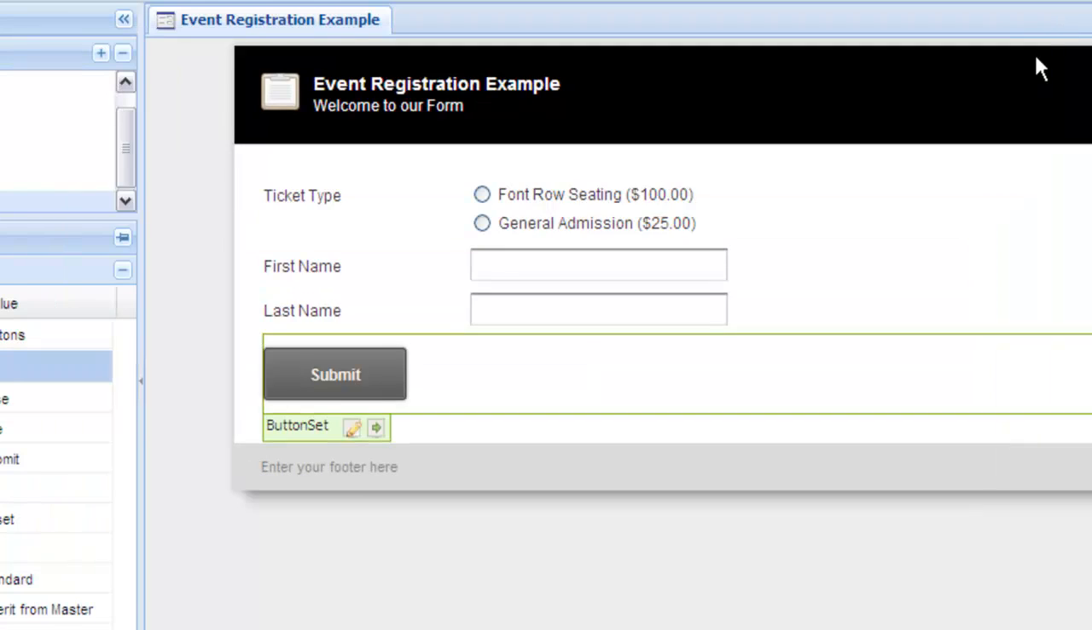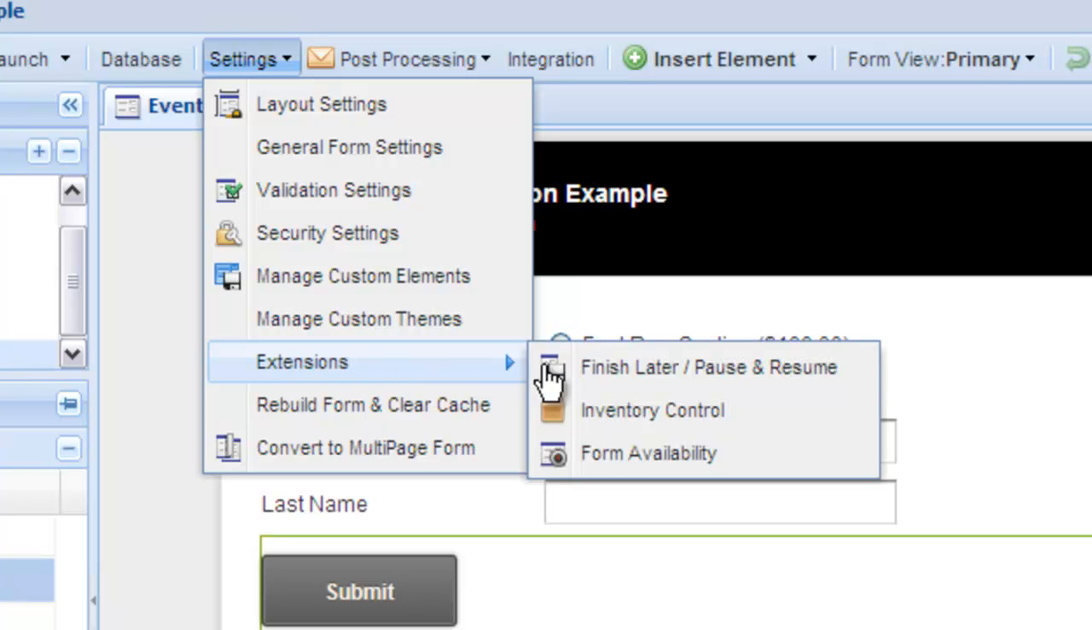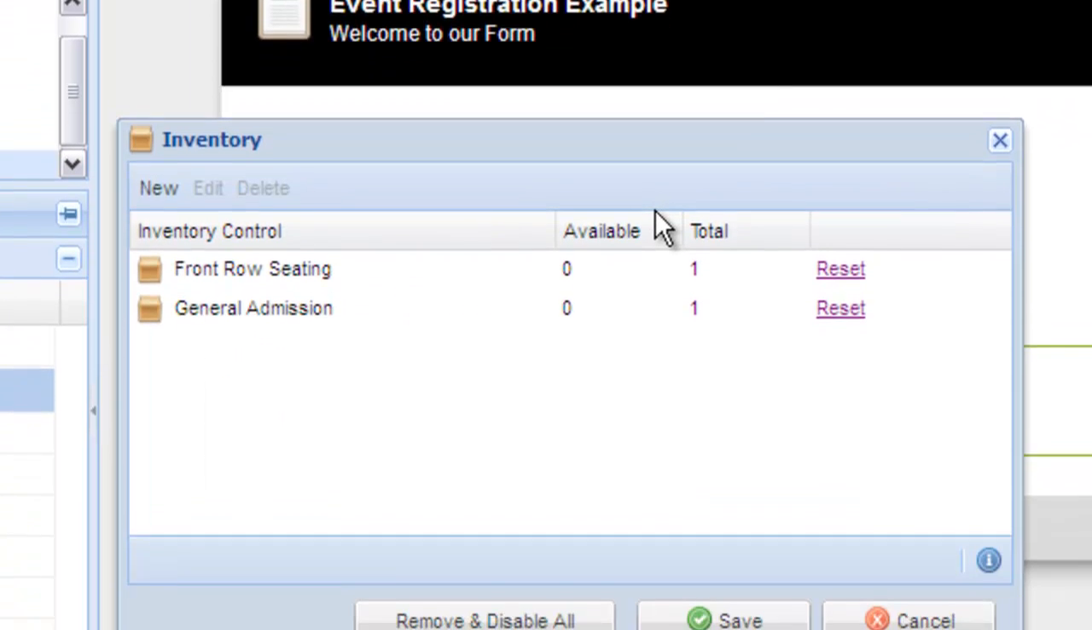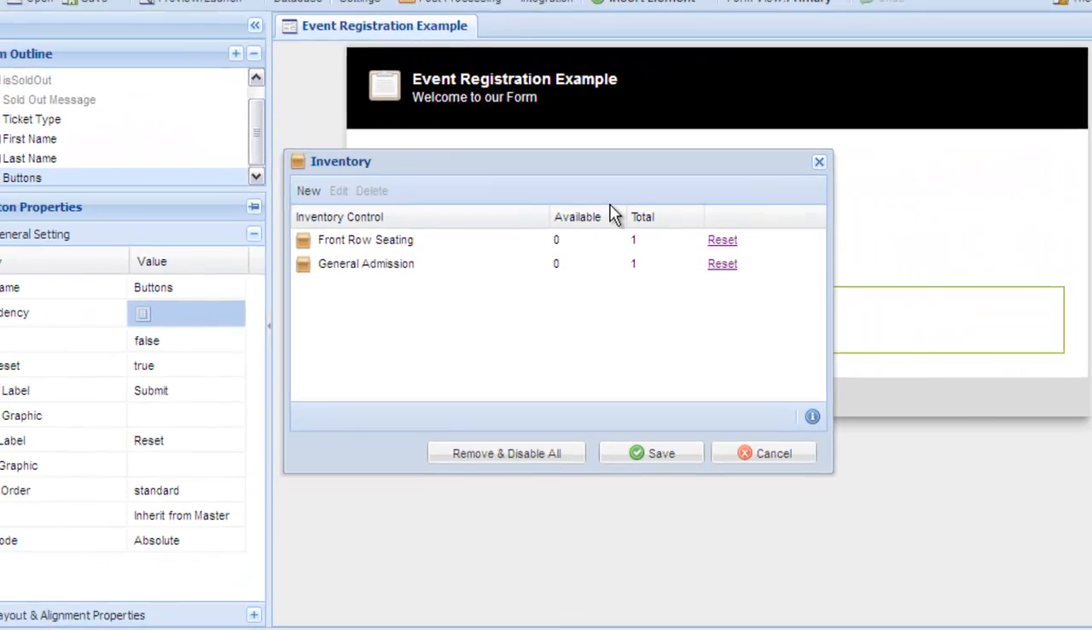If we return to the Form Designer, we can see that our available inventory is now at 0 for both of our items. This concludes our tutorial on how to use the Inventory Control extension to add inventory management to your forms.